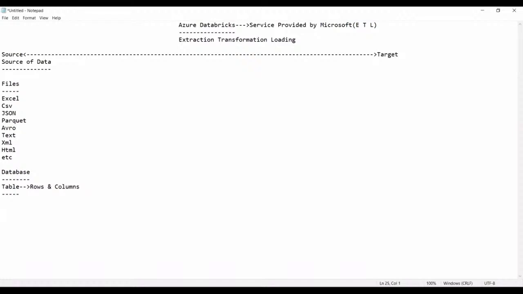We can have many products, so I'm listing a few. Oracle. Then we have SQL Server. Informix. DB2. Okay, etc. These are all the types of databases. So now these are nothing but the sources.